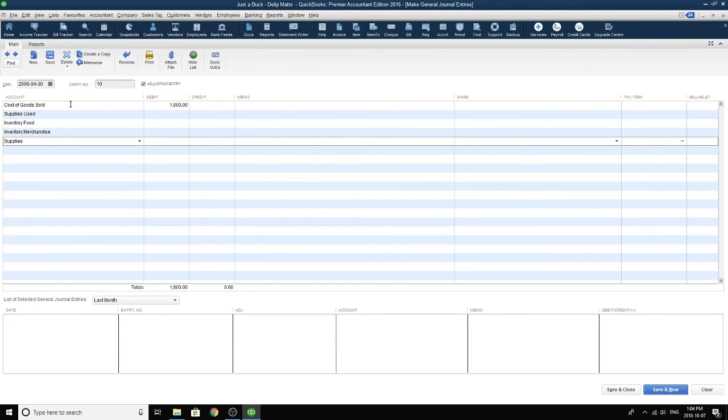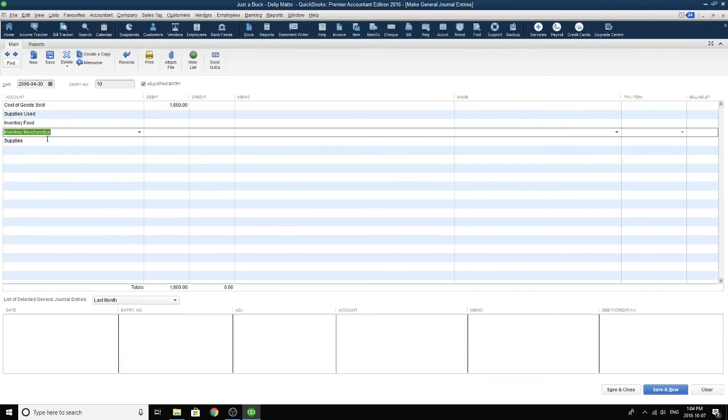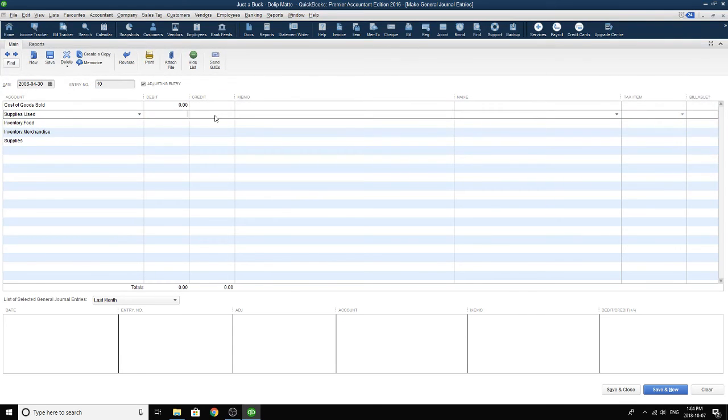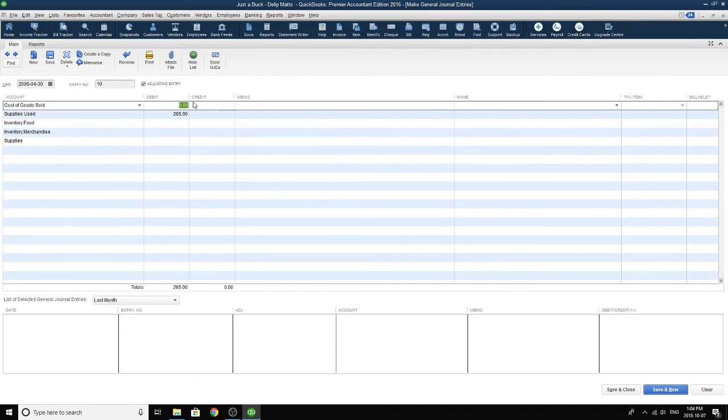So we're going to debit these. These two accounts are going to be debited, and we're going to take away from our assets. So these three are going to be our assets. Supplies used is going to be 285. For this one it's going to be 1,600 plus 8,200. Enter 9,800.